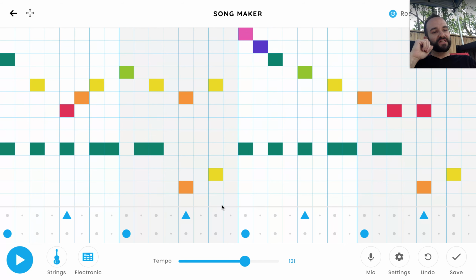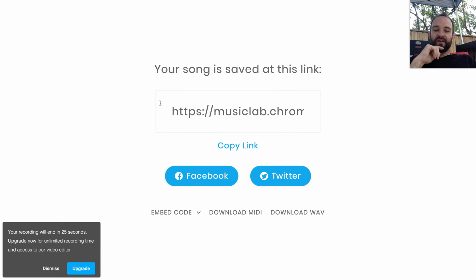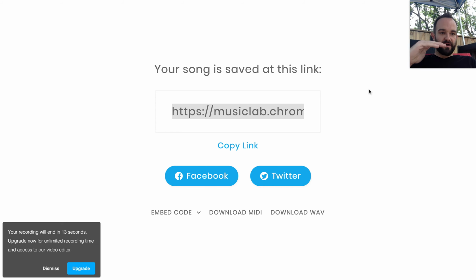Once you have a finished product with this drum part, this bass line, and your own created melody, you're going to go to the save button right here. On the save button, it'll have the link to your song. You just press copy link, and your link is now automatically copied. Then you're going to go to our Google Classroom post where I have this assignment and put yours in the comment section. If you want to share it with other people, go ahead and go to the YouTube video and put it in the comment section there, and other people can check out what you got.